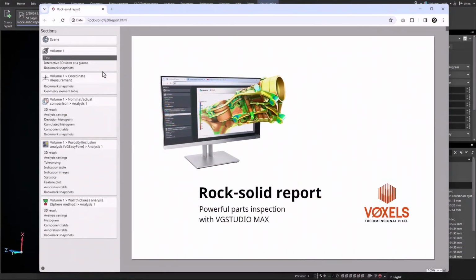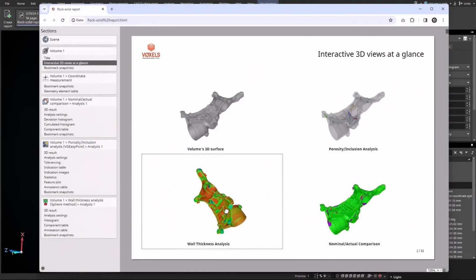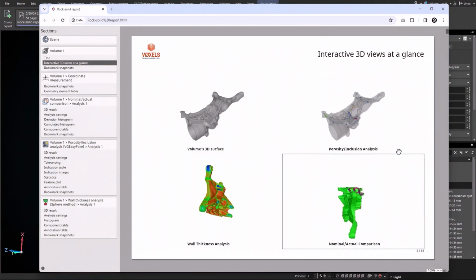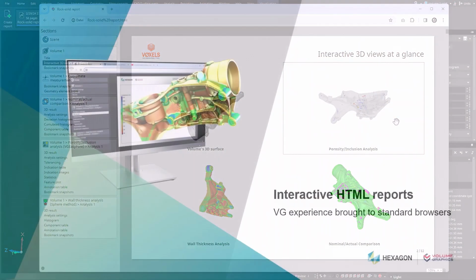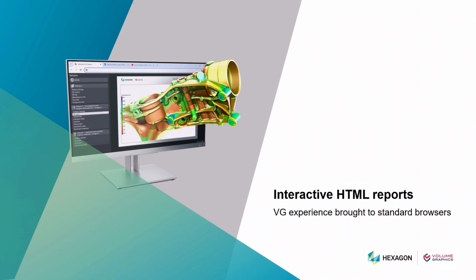Let your reports speak for themselves. Interactive HTML reports are a fantastic way to share manually or automatically created reports with colleagues or customers that can be viewed without the need for any additional software, while still maintaining a rich view of the inspected part.